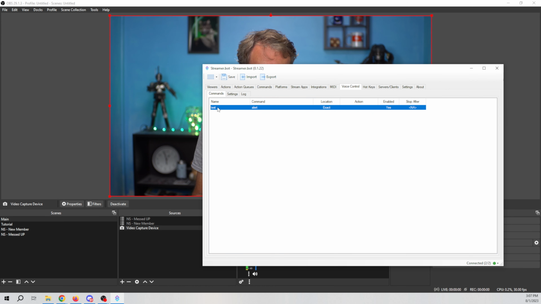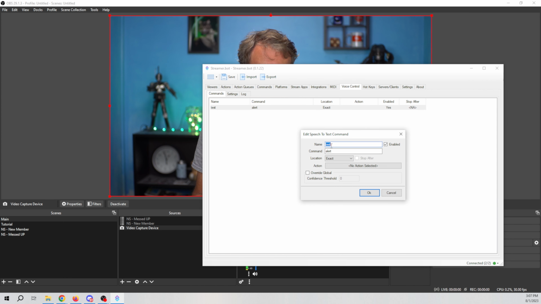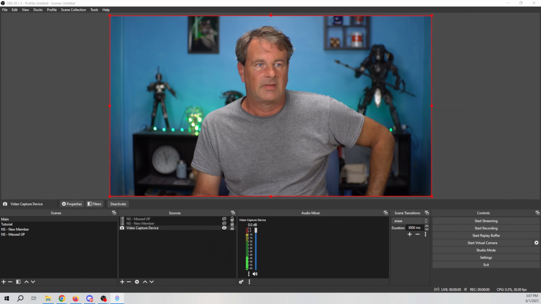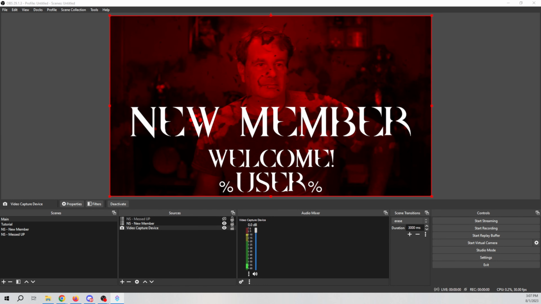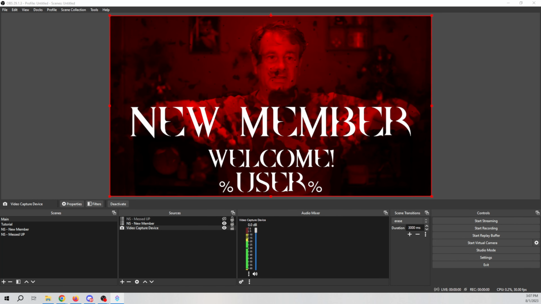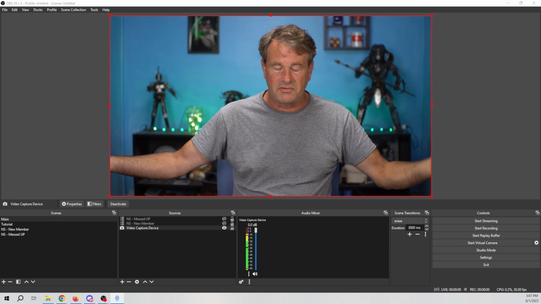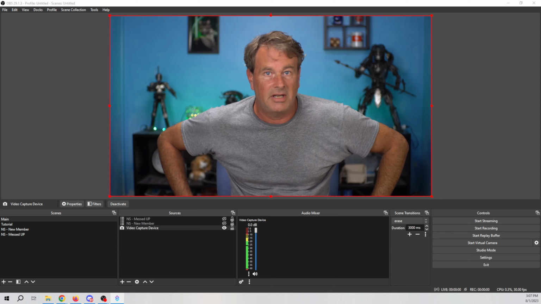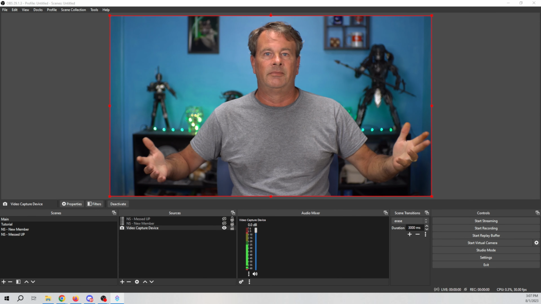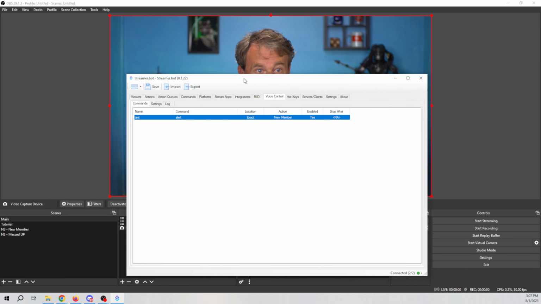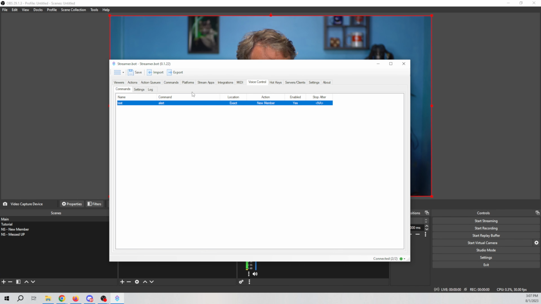And then our commands, and what we have to do is associate this with a specific alert. So we want this to trigger our new member alert. So we'll select it, alert. And there we go. And obviously it says user down there because right now there is no value in there for the user. When there is a value in there for the user that triggers that, then we're going to have the proper value.